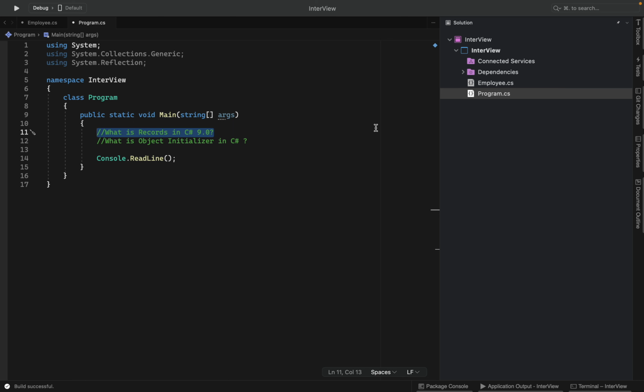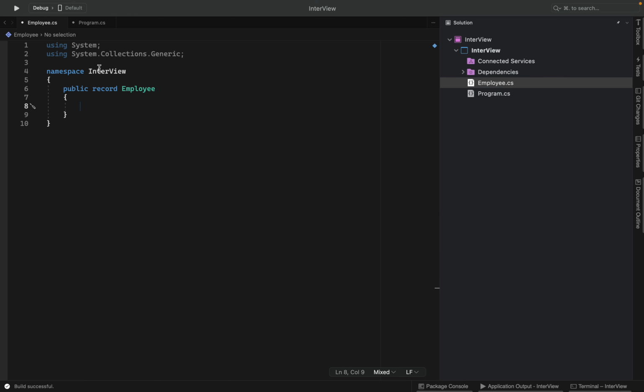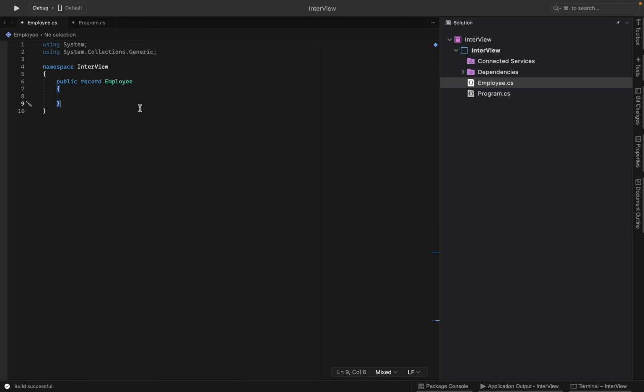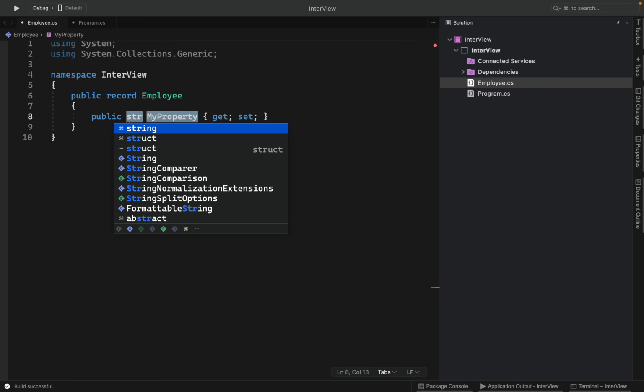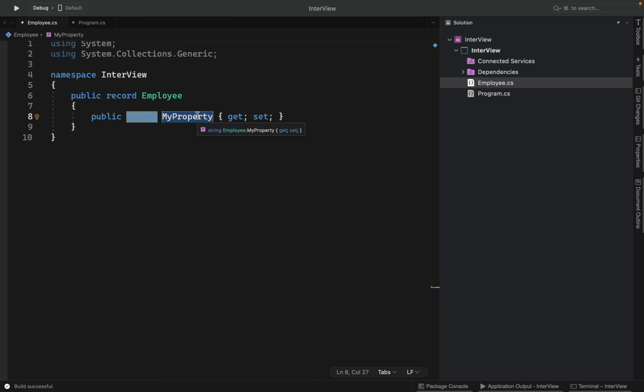So first of all, we have an employee record. The syntax is: public record Employee. First of all, we declare one property, which is a string, the first name, and just copy and paste, this is the last name. This is a simple property having get and set.